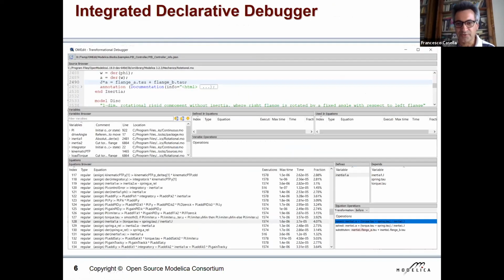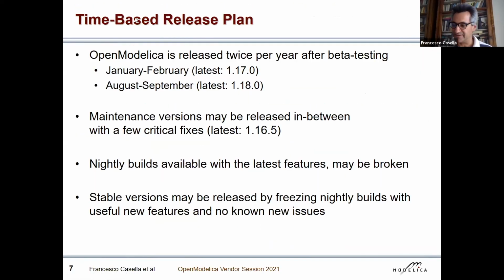Okay, sorry. I knew that the demo could have been a bit dangerous, but I really wanted to show you something live. So, since a few years, OpenModelica moved to a time-based release plan. In the past, we were trying to have releases when some features were developed, but this was really causing lots of delays. So now we have regularly 2 releases per year. One immediately after the Christmas break, and the other one immediately after the summer break, with some beta testing in between. We often release maintenance versions in between these releases if there are critical fixes.